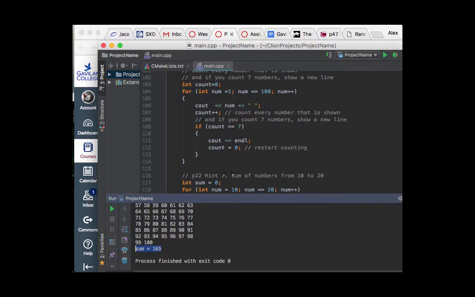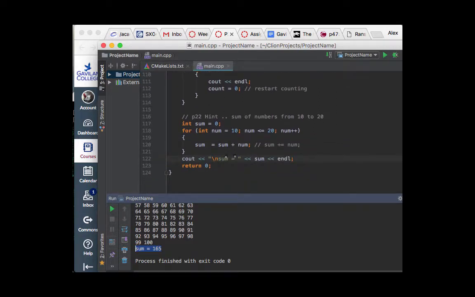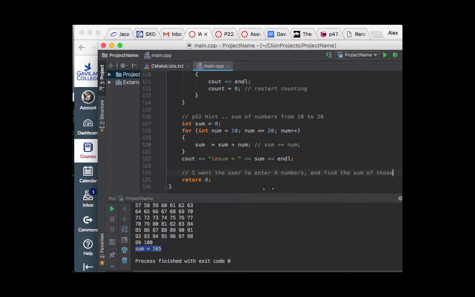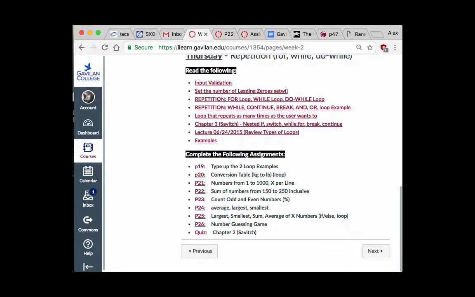Let's say I want the user to enter X numbers and find the sum of those. This is actually going to be your hint for 24 and actually 25. In fact, why don't I get to that when I get to that? Let me go in order. So I did 20, I did 22. The next one is 23.